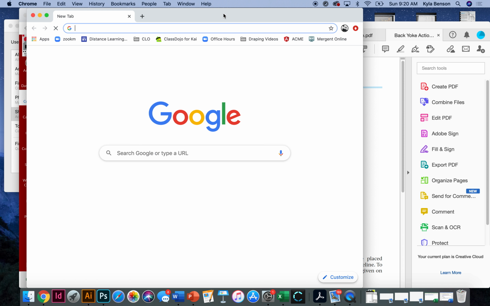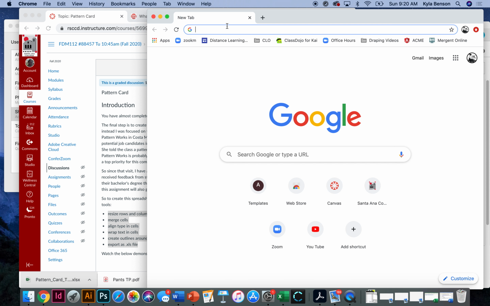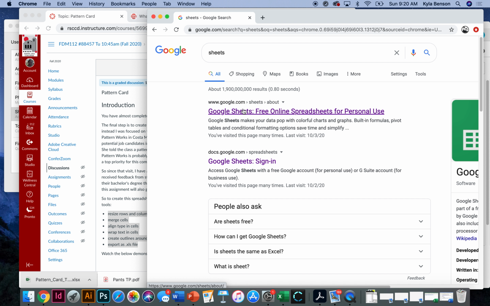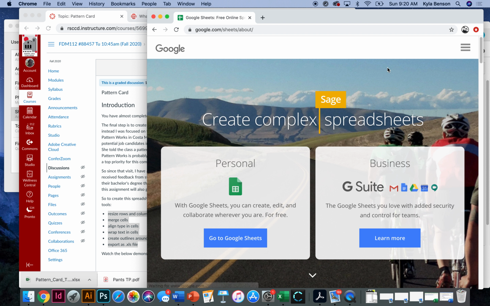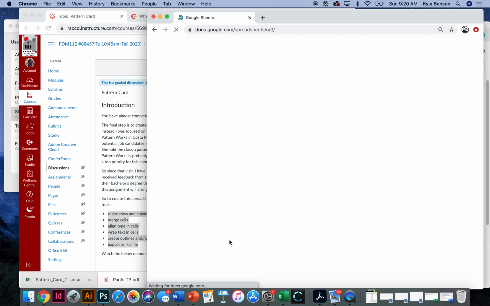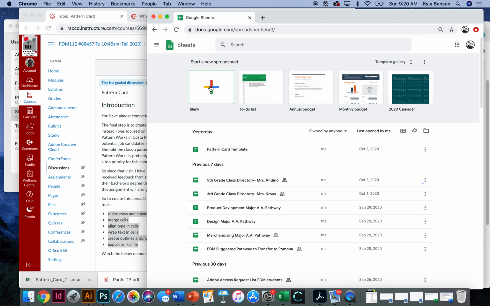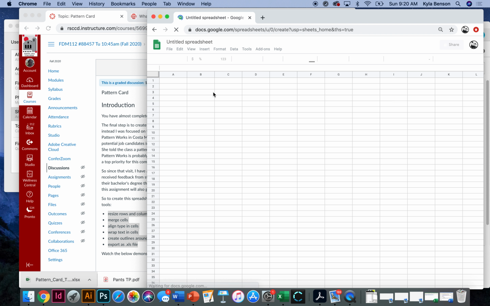I'm going to hit new and just type in Sheets, maybe Google Sheets. You've got to find Google Sheets. Boom. Click it, sign in. Go to Google Sheets. Personal is fine. You don't need to use the business one. And then start with a blank sheet. So go ahead and open that up.